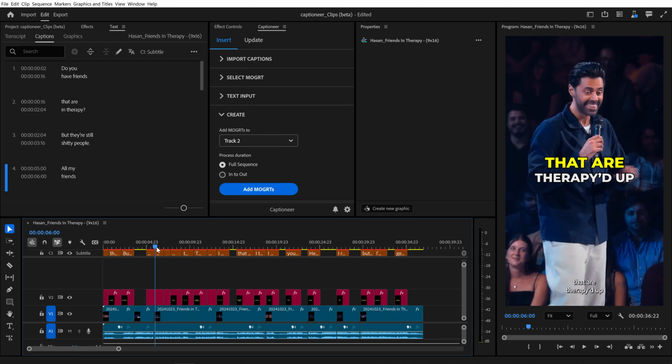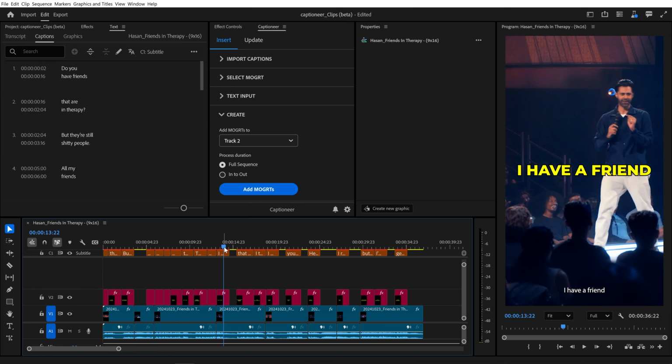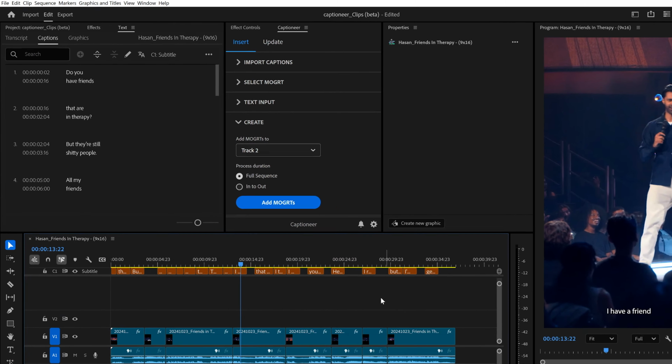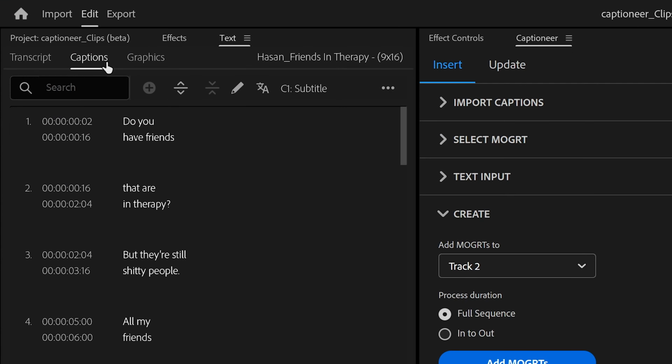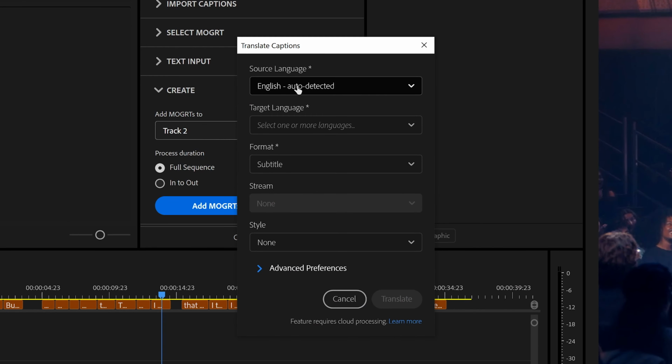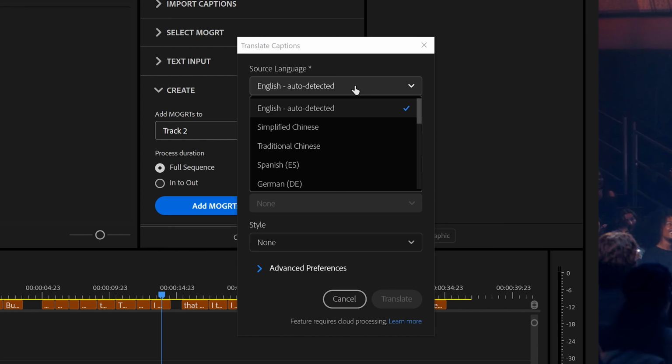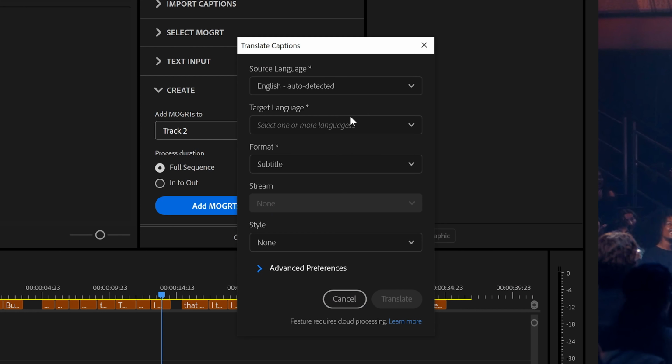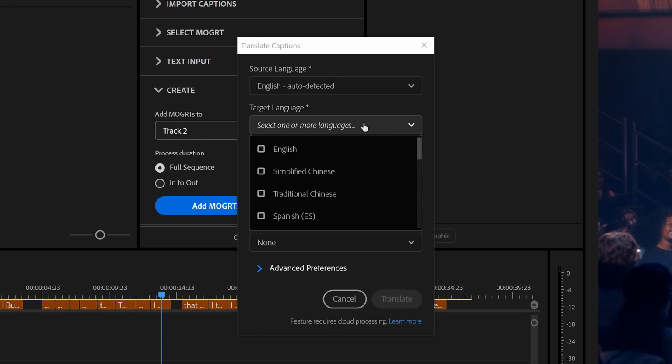But how can we translate all the captions into another language? I'll delete my MOGRTs and come up to the Captions tab, and then come over to this new icon for Translate Captions. Click that, and a window pops up. It auto-detects my English captions, but you can also pick a source language, and we can then select a target language to translate to. I'll come down and pick Spanish.